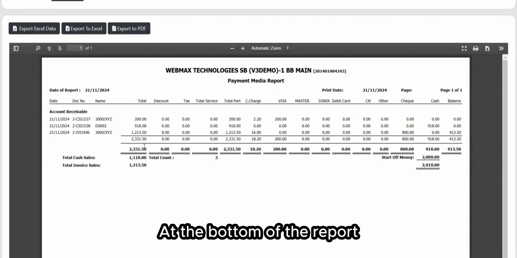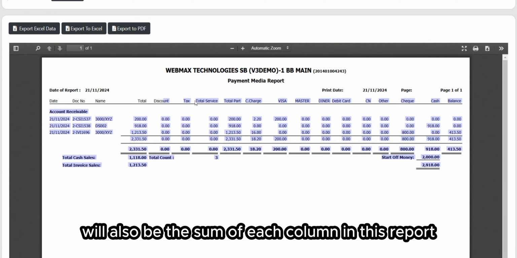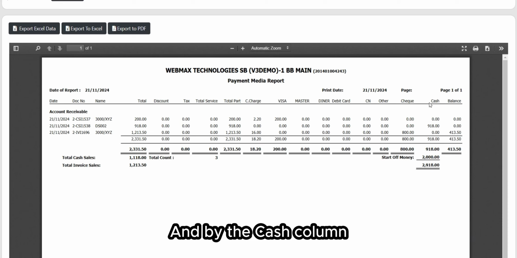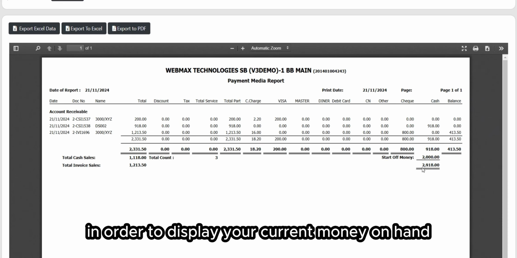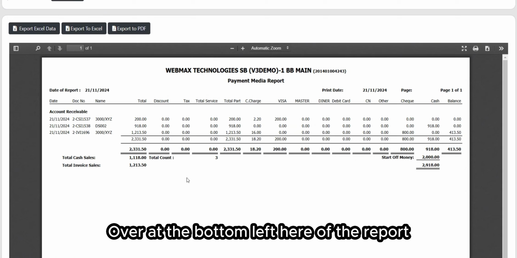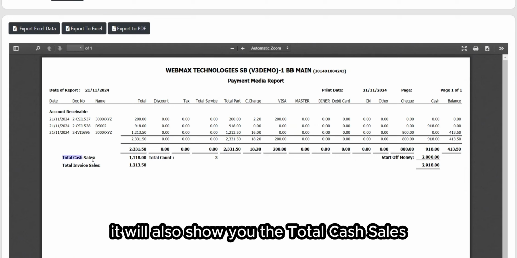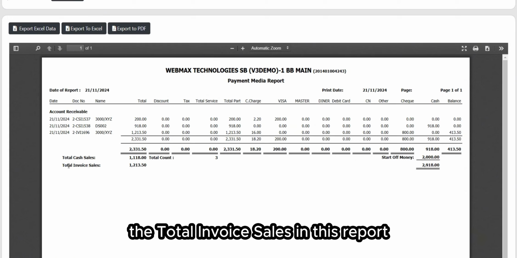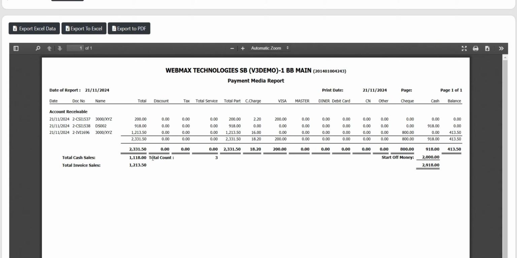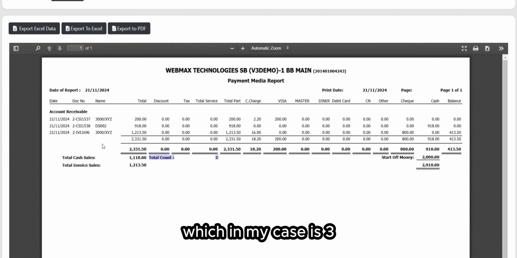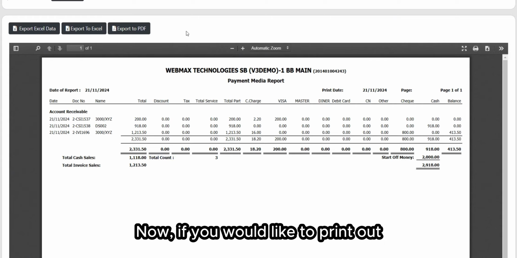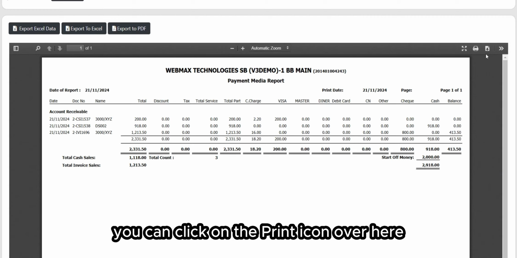At the bottom of the report will also be the sum of each column in this report. And by the cash column, the sum will also be added with your start of money in order to display your current money on hand. Over at the bottom left here of the report, it will also show you the total cash sales in this report, the total invoice sales in this report, and the total number of documents in this report, which in my case is 3.